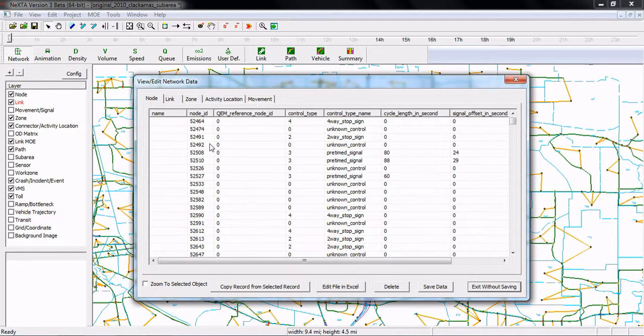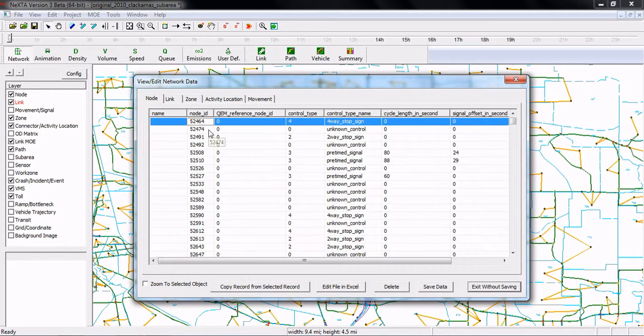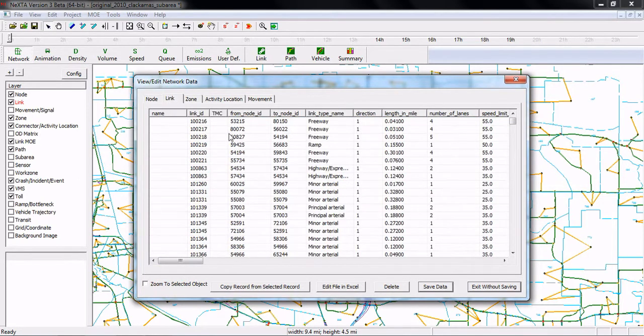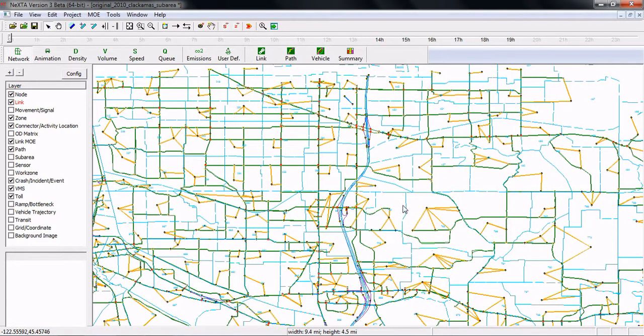So we have multiple tabs for different data types, which are stored in different CSV files. Within each individual table, so this is the node table, we can see a specific node and its control type, amongst other attributes. We can go to the link tab, look at specific links in the network. We can also make changes by double-clicking on a segment and changing a value. And we can save data as well. Also, there's an option to edit files externally in Excel, since these are CSV files.